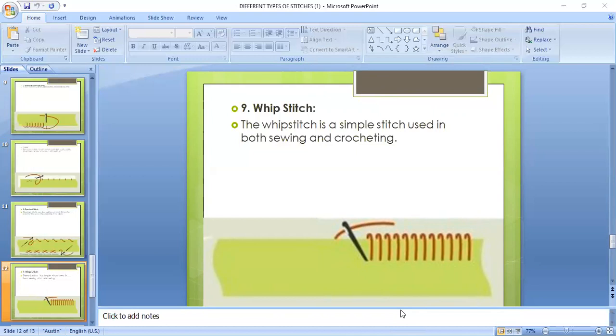In both practices, it is usually used to sew together separate pieces of material with flat edges. When used in crocheting, the whip stitch is nearly invisible. For sewing work, the stitch is more visible, but it can be masked. You can see the whip stitch.